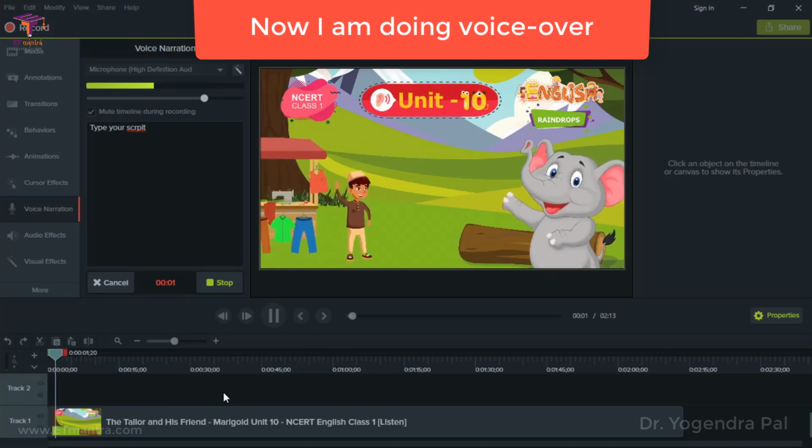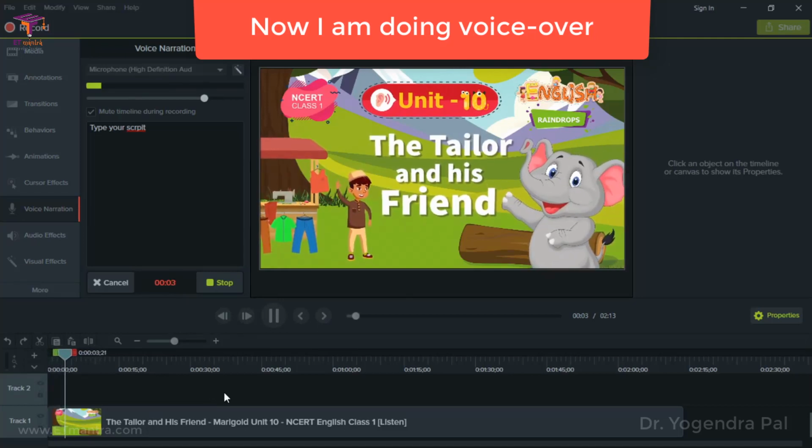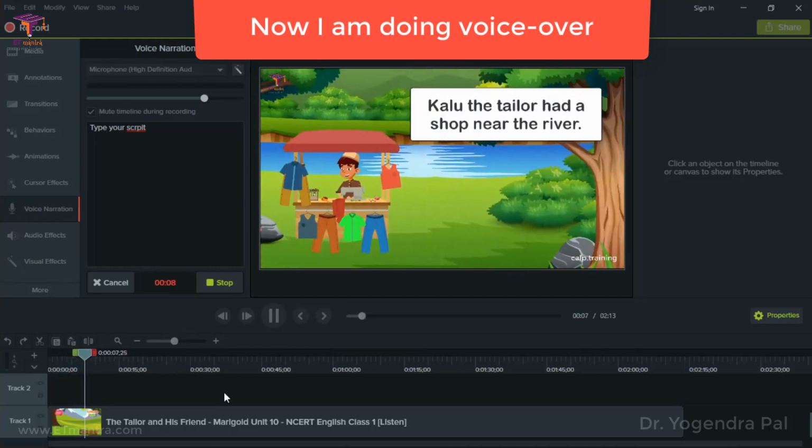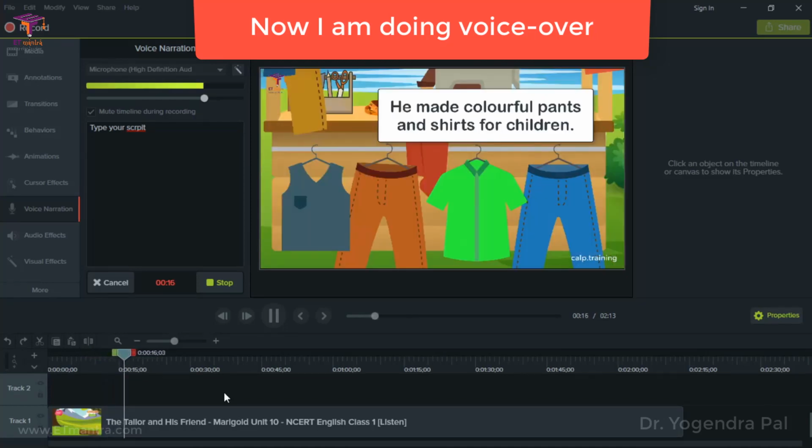This is unit 10 of NCERT class 1, and we will listen a story, The Tailor and His Friend. कालू द टेलर हैड अ शॉप नियर द रिवर. कालू एक टेलर है और उसकी दुकान नदी के पास है. ही मेड कलरफुल पैंट्स.